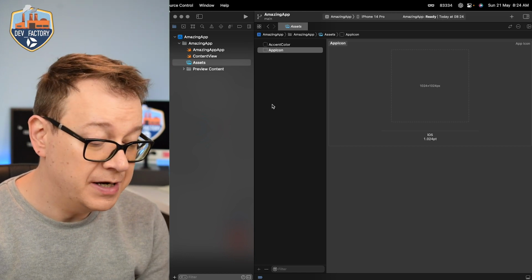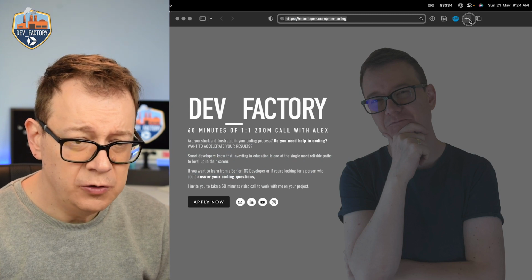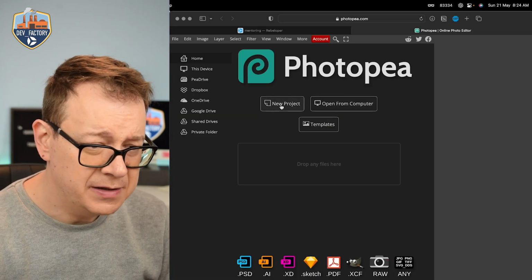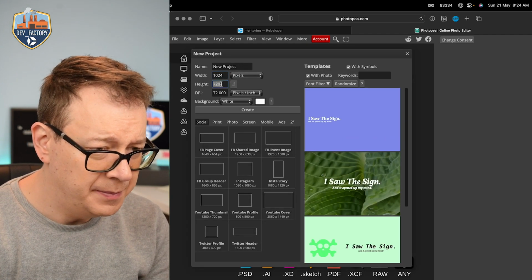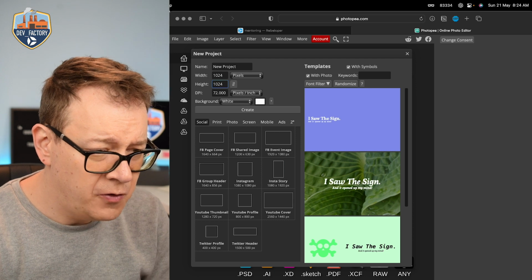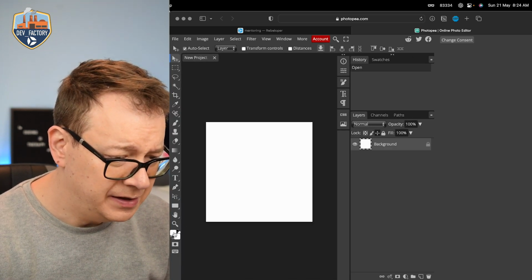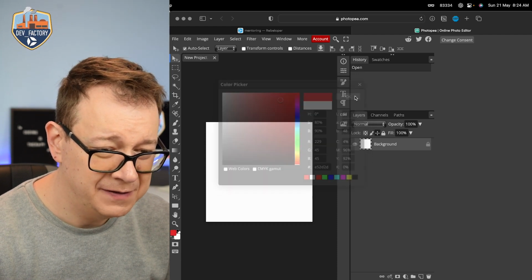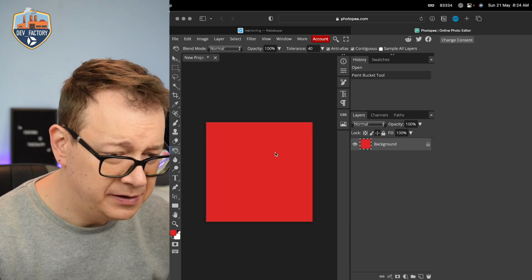So here's a cool little trick. Let's open up Safari and go to photopea.com. Let's create a new project and let's make this 1024 by 1024. Let's create that. And let's just have a new color. Well, I'm just going to be really bold and have this red color. Let's just pour it into there.